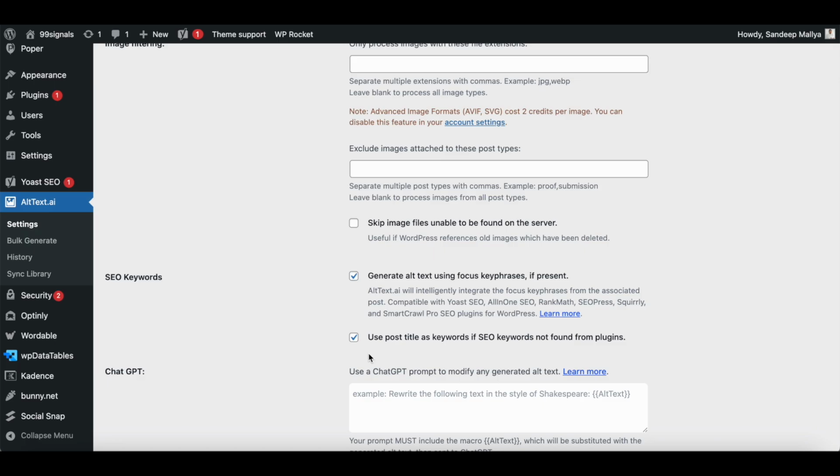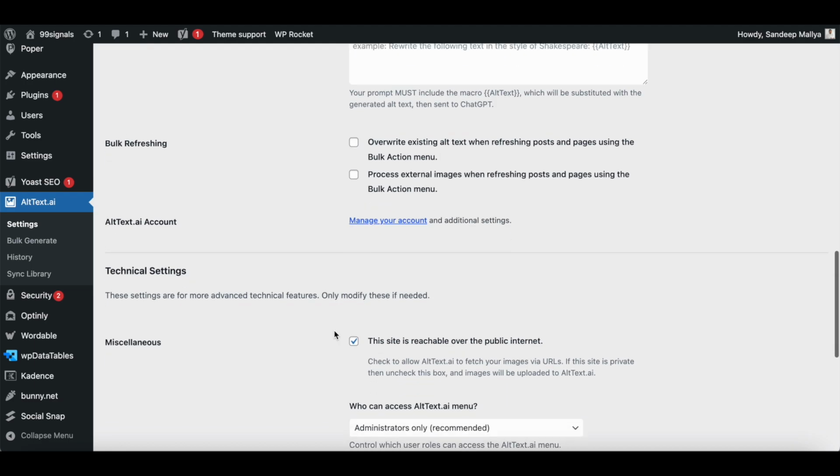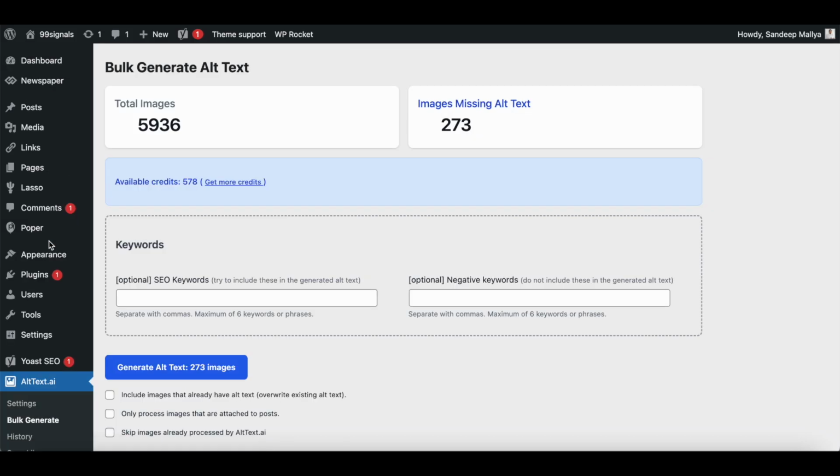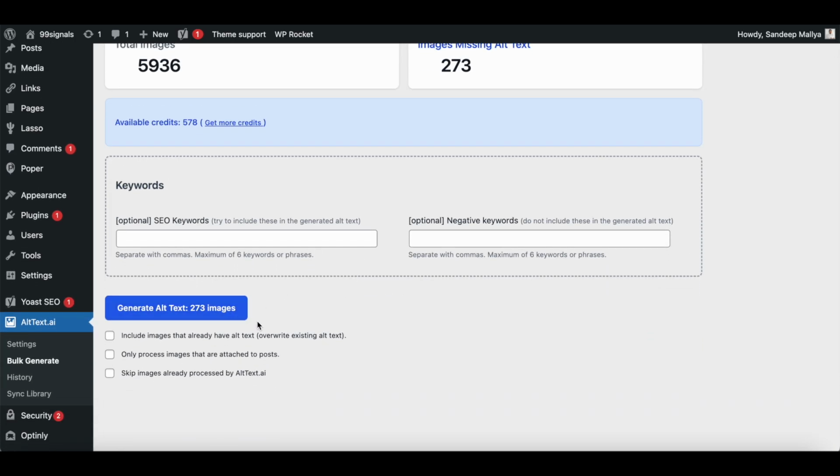And in some cases where you don't have the SEO keywords mentioned, you can use the post title as keywords for the alt text that you're generating. So once you have selected your preferences here, be sure to hit the save button at the end and then go to bulk generate. If you already have a lot of images on your website, this feature is really useful. You can see that I have close to 6,000 images on my site, and there are some images which are missing alt text right now. So I just need to hit this button here, and it will generate alt text for all those images which are missing alternative text right now.